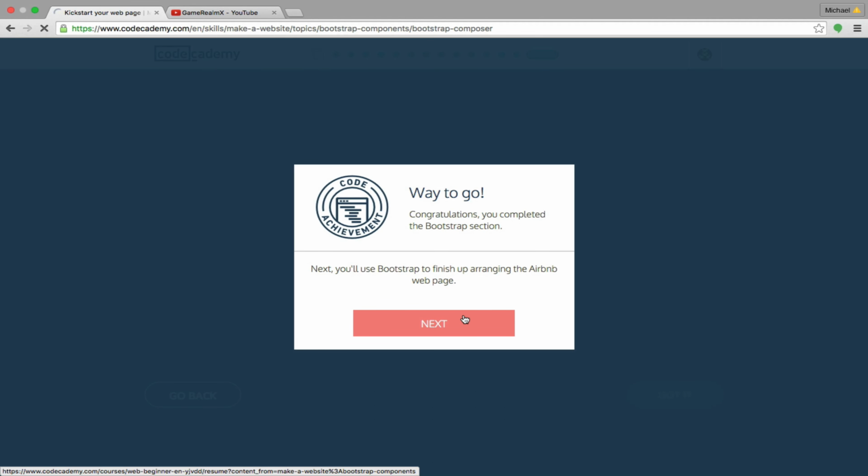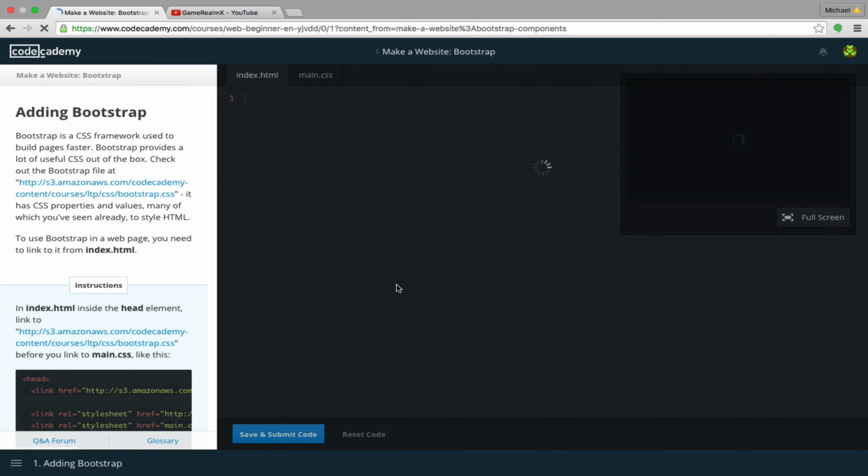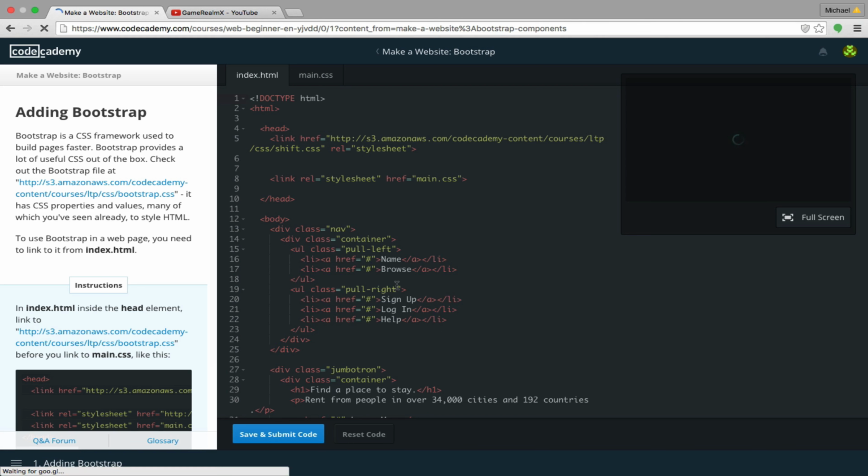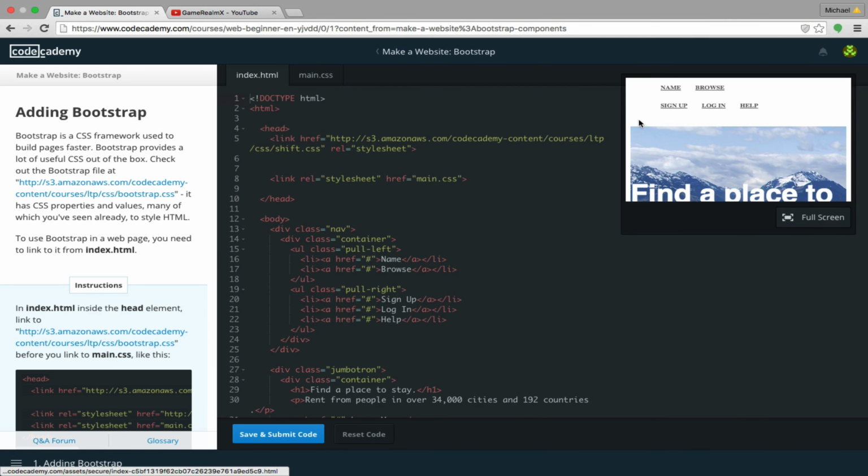Now we're going to use Bootstrap to finish up arranging the Airbnb webpage. So yeah. Adding Bootstrap. Bootstrap is a CSS framework used to build pages faster. Bootstrap provides a lot of useful CSS out of the box.